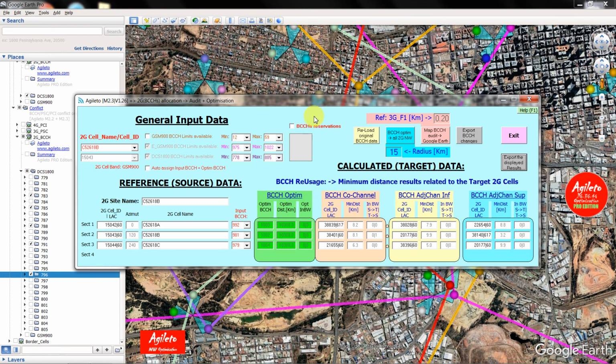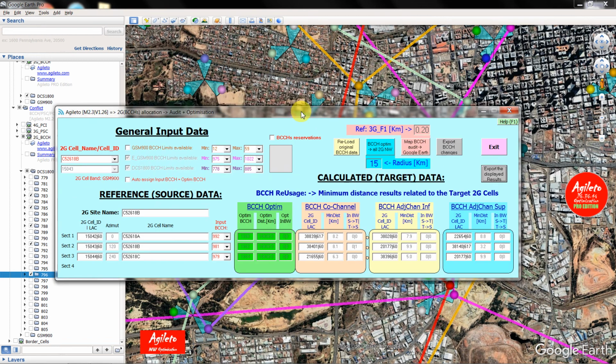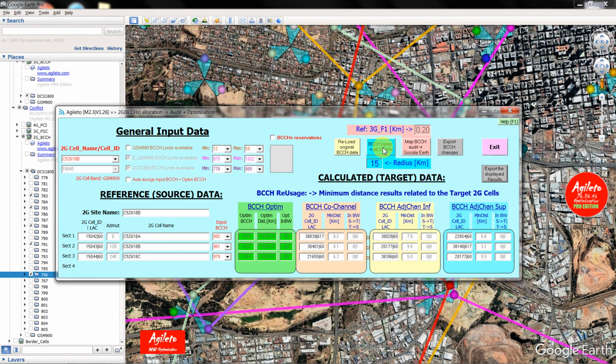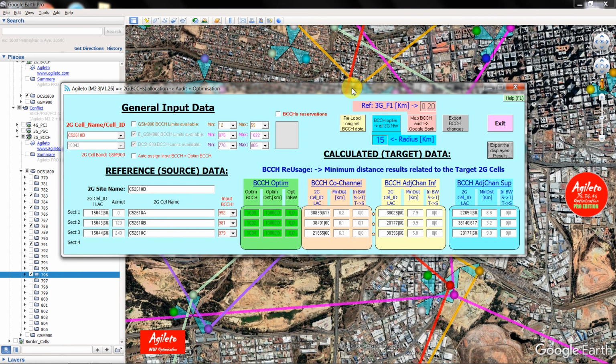Okay, and there is a module which is going to provide on one side the audit over all the network, and on another side the optimum values that are recommended over the entire network in order to maximize the distance between repetitions of the same BCCH value, so we do not arrive at a very important conflict.